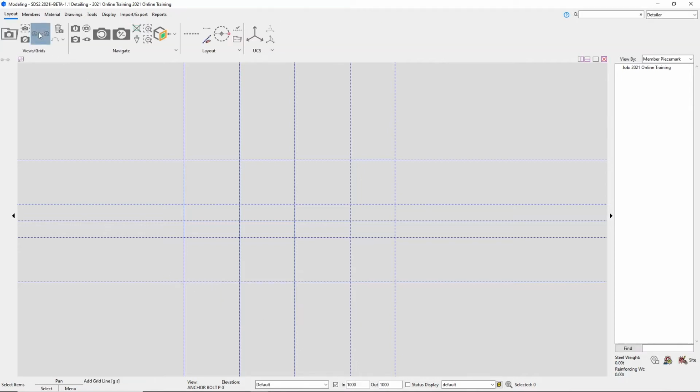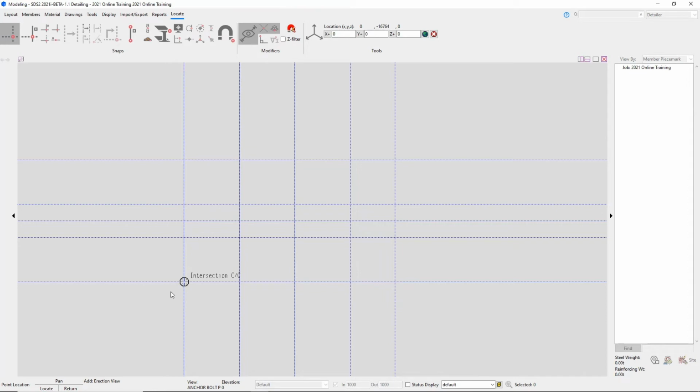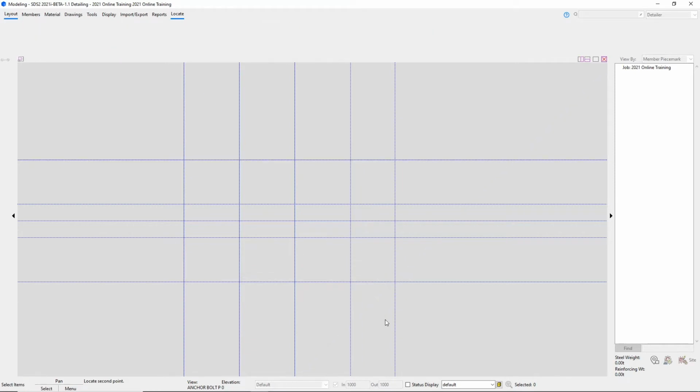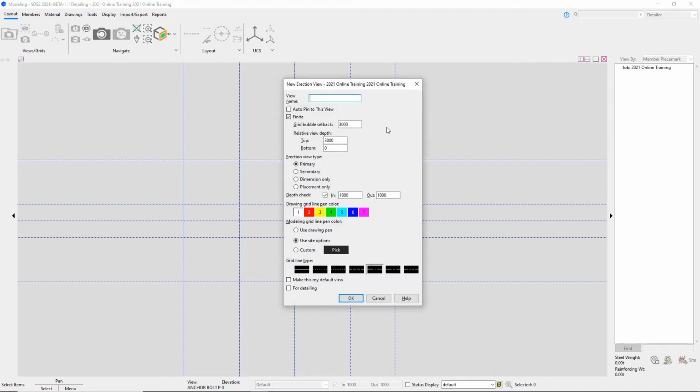So I'm going to pick my grid line command, and I'm going to pick my first point here. I'm going to come all the way over here to my last construction line, and I'm going to pick that point there. And we get the new erection view window to open up. So the first thing we can do here is we can give our view a name. So this one will be view 3.